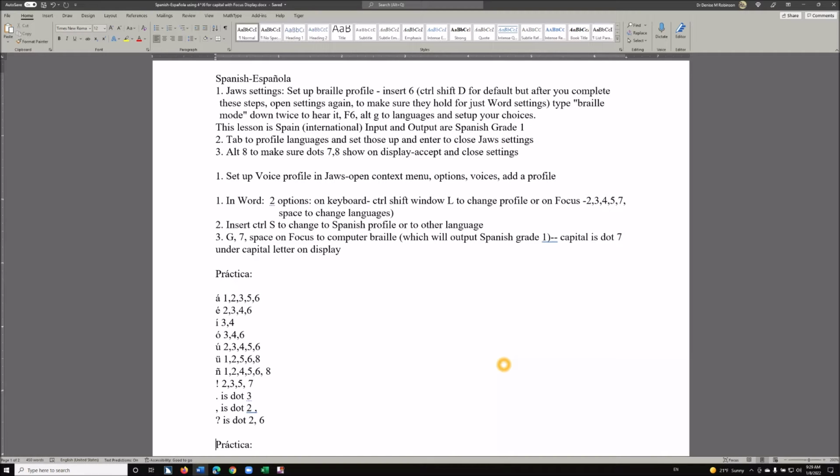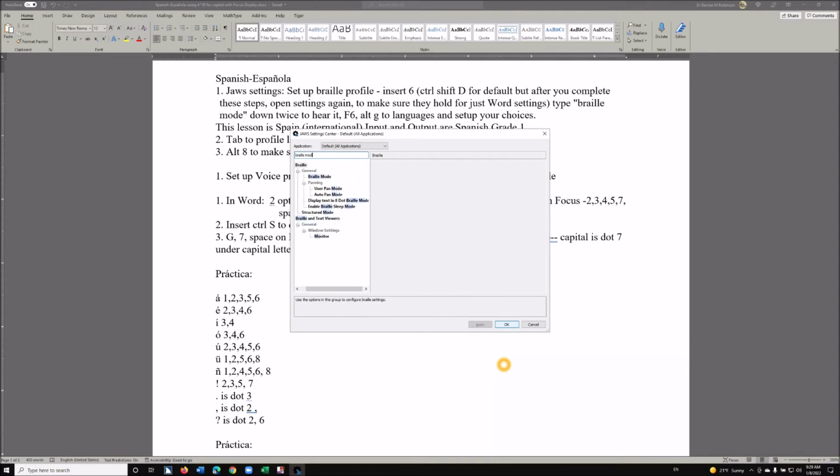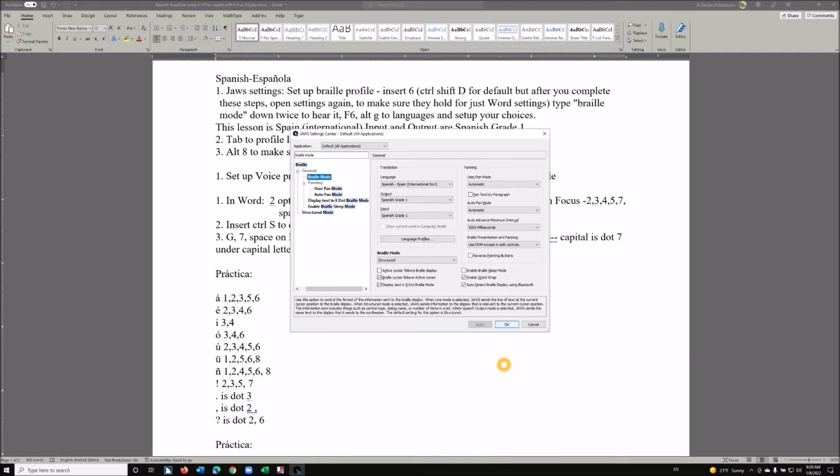So I'm going to do Insert 6. Word-JAWS Settings Center dialog. Search box edit. Type in text. Control+E. Computer Braille. Control-Shift-D. JAWS Settings Center default, all applications. Type in Braille mode and down arrow twice. Braille mode. Set. Braille mode structure. General Braille.